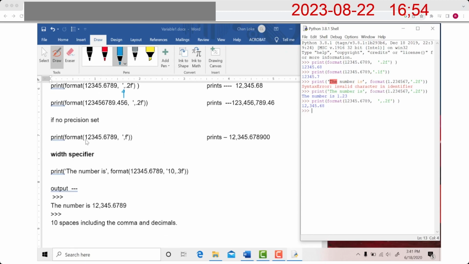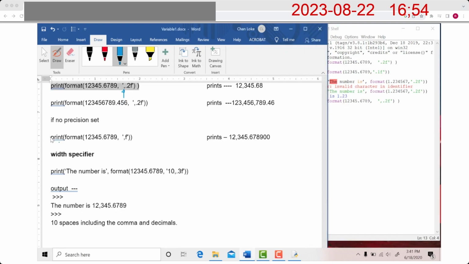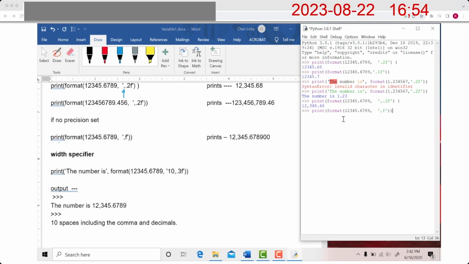If you do not set any precision, like this example over here, let's run this. Notice there is no 0.2f or 0.1f, just a comma. Let's see what Python will do if you leave out the precision. There's no precision here, 0.2 or 0.1, nothing at all. So we hit enter. Python will automatically make this into 6 decimal places. Notice 1, 2, 3, 4, 5, 6.